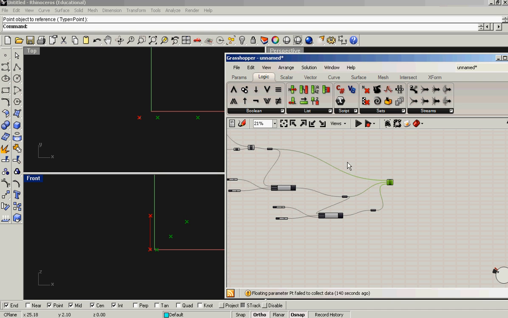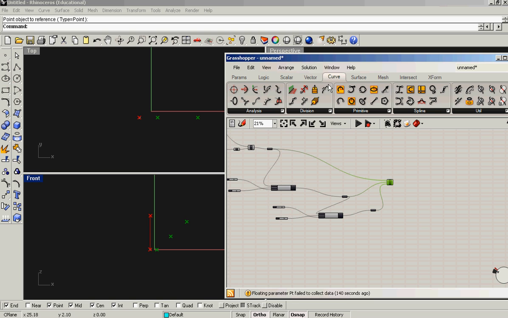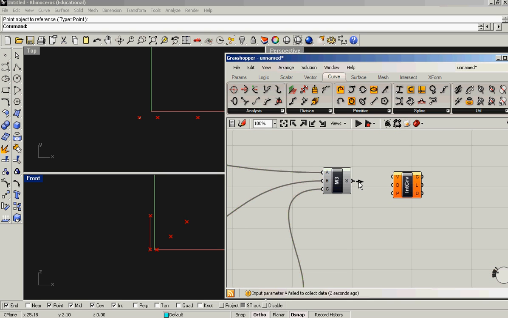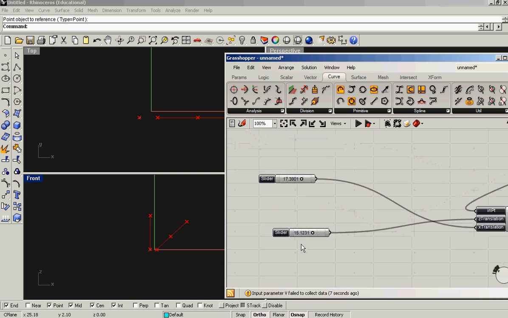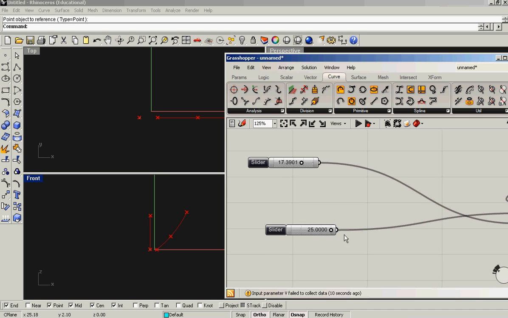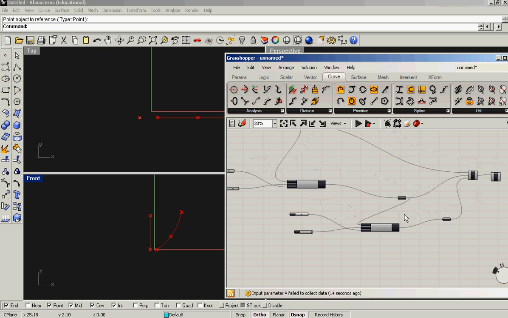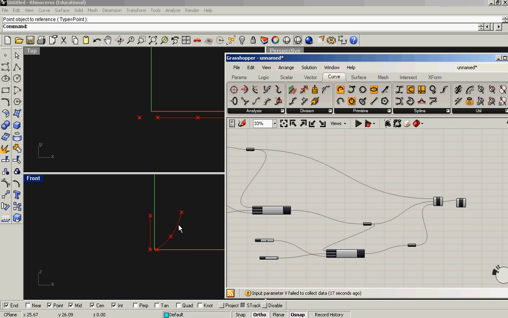And the reason I want to do that is because here, under the curve tab, I can go under spline to the interpolate component. And the interpolate component will take this list of points as an input, and it will make a new spline. So now I have a spline, and I have an axis, and so I have all the ingredients I need for my revolve, which I will do in the next video.